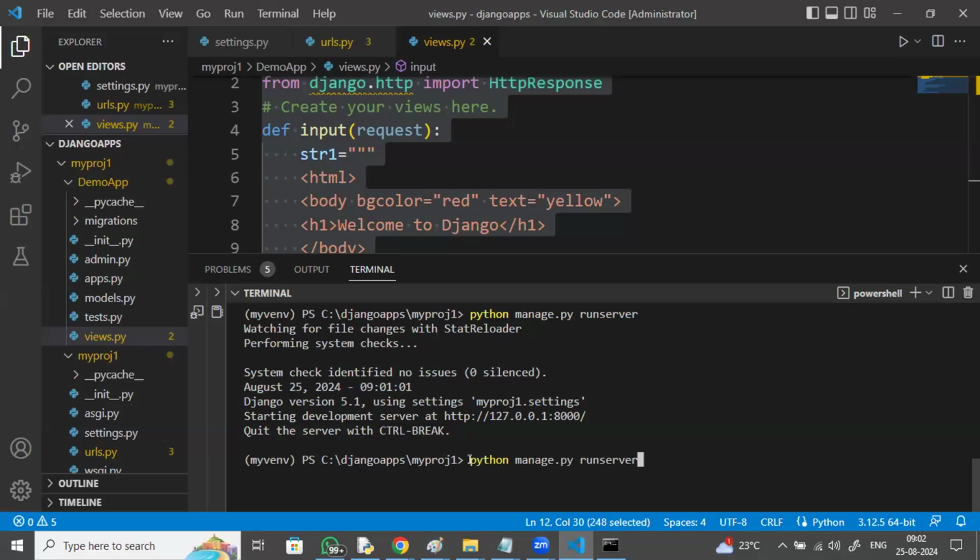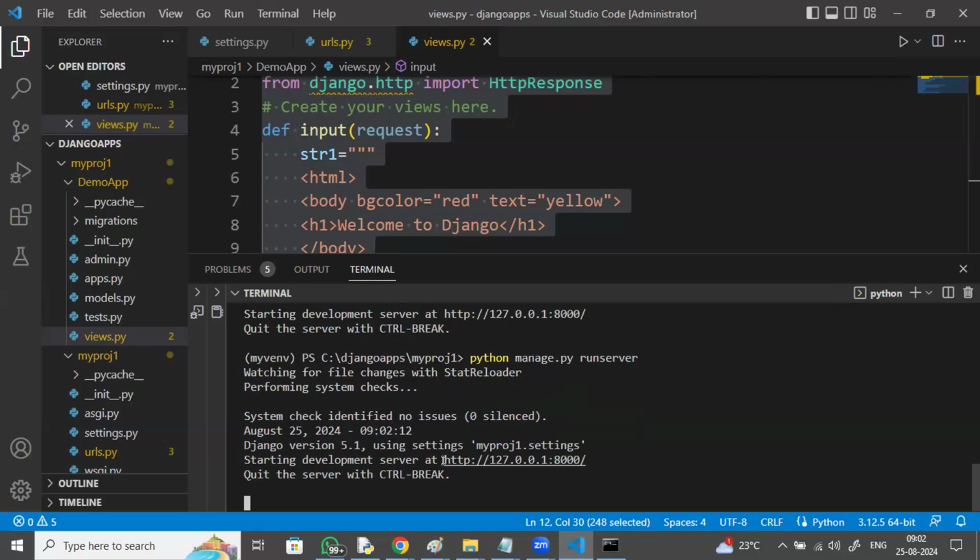Once again, you can click the up arrow for the previously typed command. Now the server will be running. So that's what I was saying. Whenever you are copying, first select it and then say Control C. If you are not selecting and you say Control C, it will stop your server. Now I have selected it.